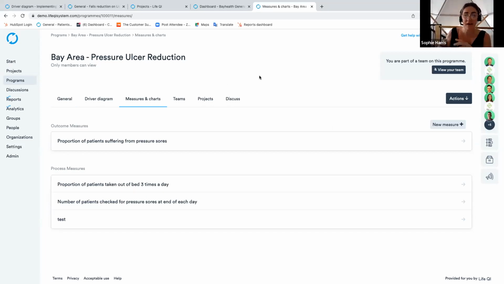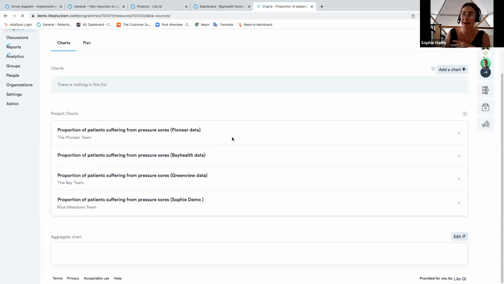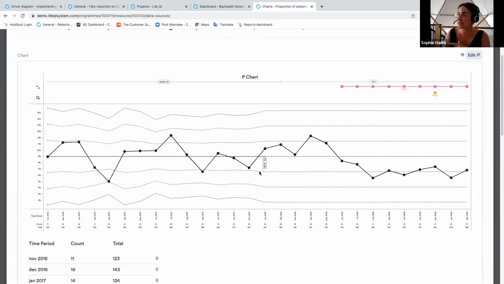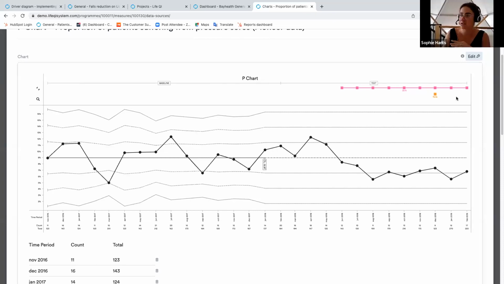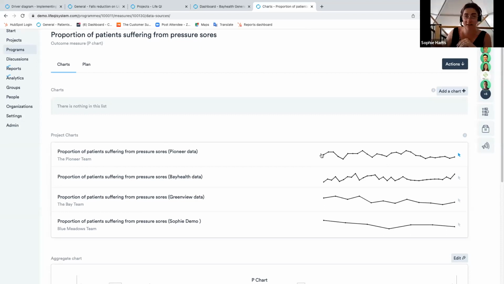Now, within here, you're going to have a list of all of your measures. I can come into any one of these measures, and within here, I will have a list of all of my individual project charts, which would be my wards. So for example, this might be Pioneer Ward. I can open that up and I can see, okay, how's Pioneer Ward doing against this priority? And I can check their individual data. And I'd be able to scroll through, and I've got the really nice spark lines there as well, which are really helpful to quickly and easily compare how each site is doing.